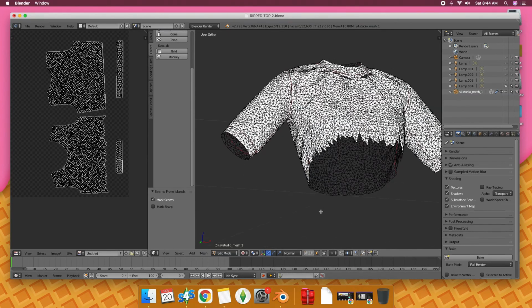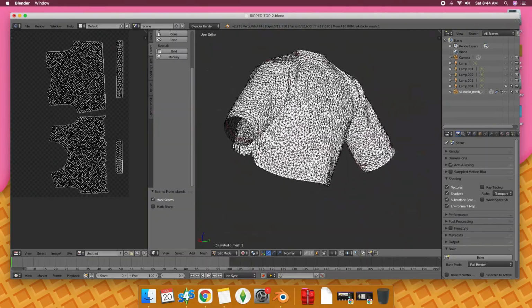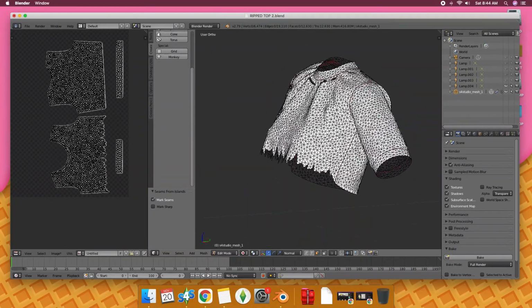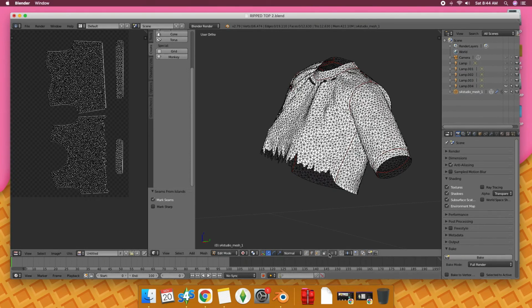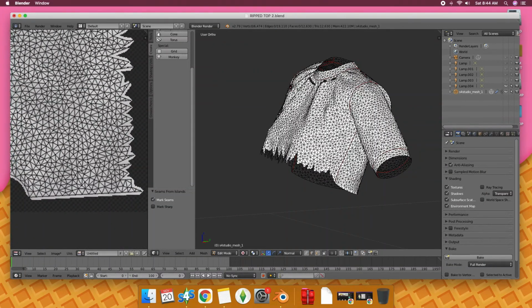Limit. Okay, so these are our seams. What we do next is go to edge select, and select your edges with the shift. Select with your left click or right click. Select some edges, like so.